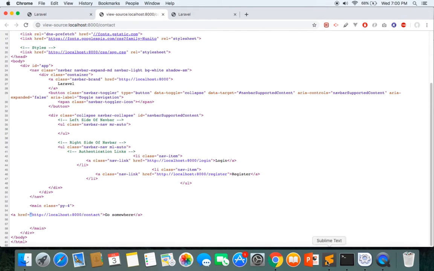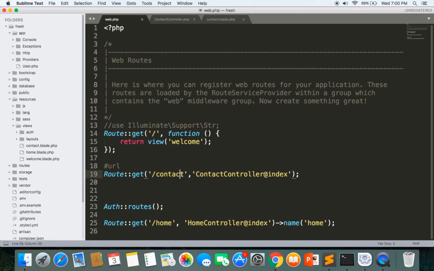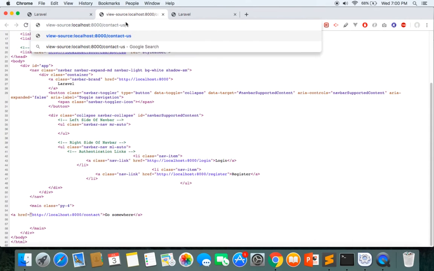There is still a problem with this. Let's say your team leader asks you to change the route or URL from contact to contact-us. So here you made contact-us, right? He asks you to make contact dash us, so in order to get this, you definitely have to go to contact-us.